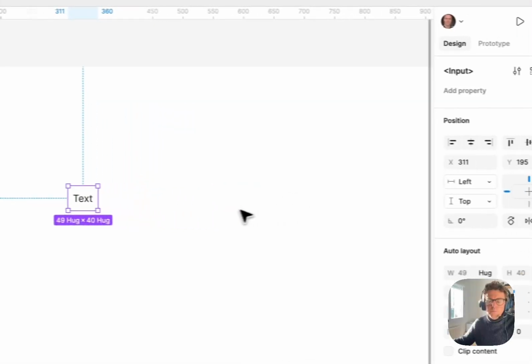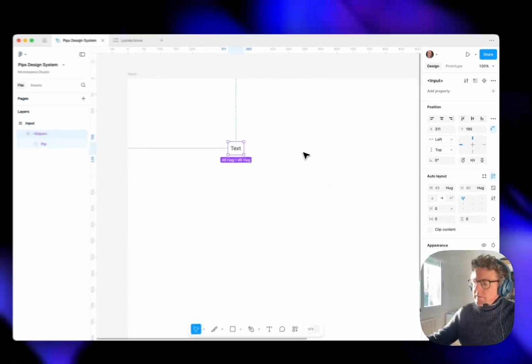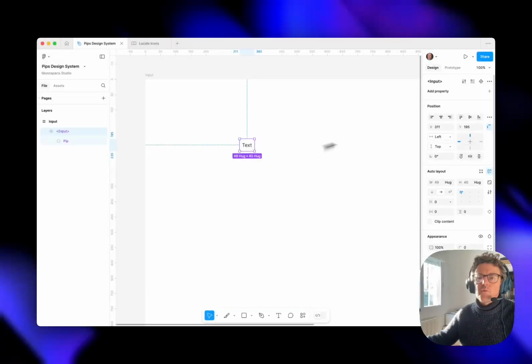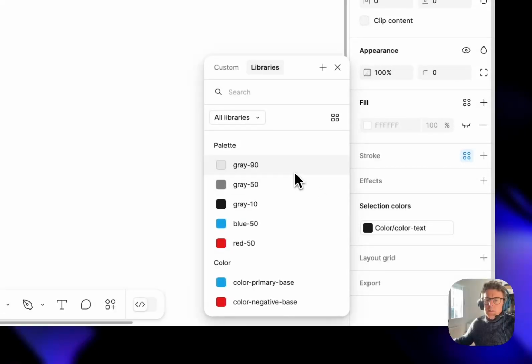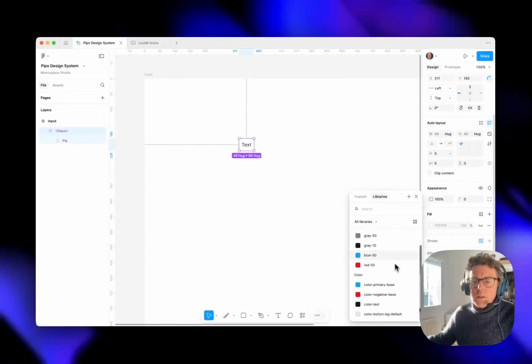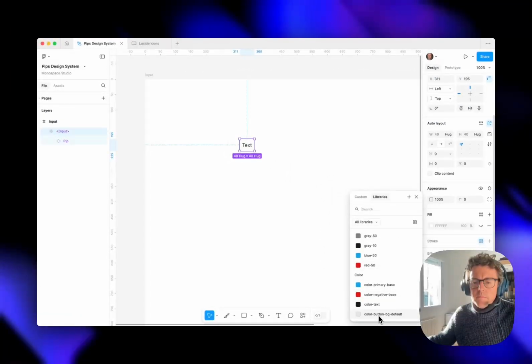Now, what we need to do is add the input's wrapper to our basic template. So inputs can have various styling mechanisms, but the most standard one is a stroke, a border, basically. Now, again, let's look at our color tokens here. We've got button BG default. That doesn't seem like the right token. All right. And we don't want to use these. So we're going to need a new token.